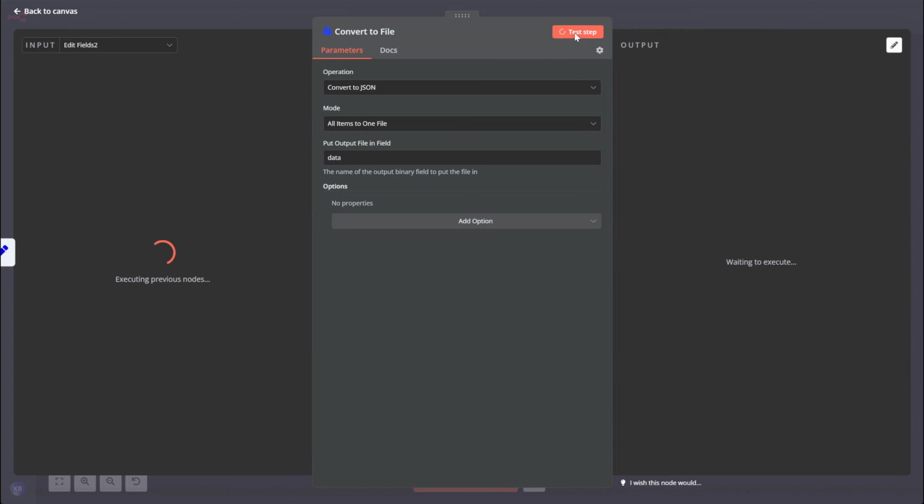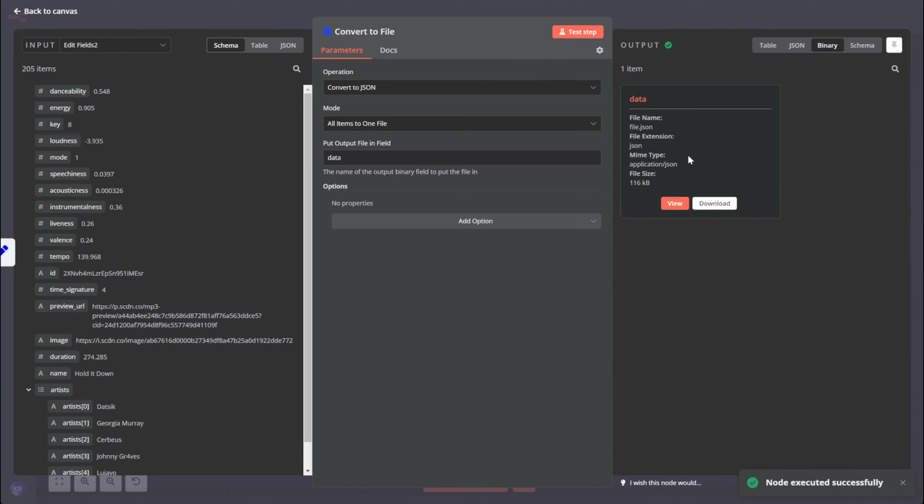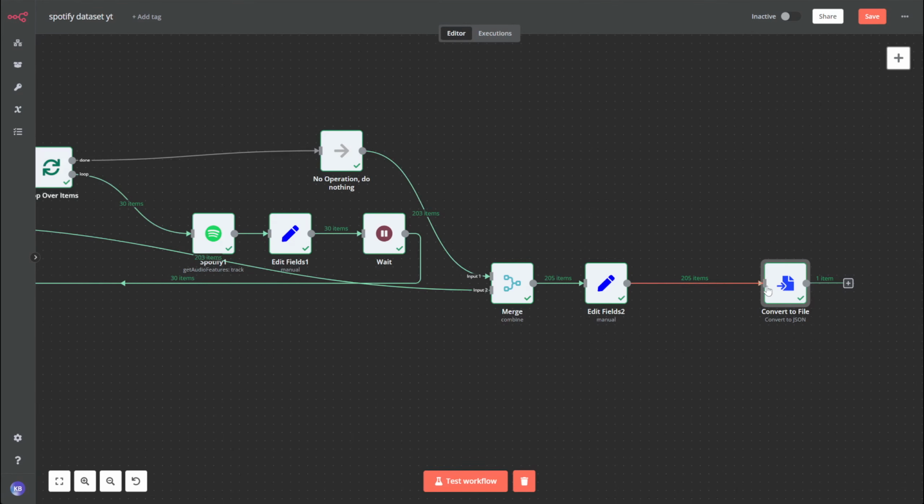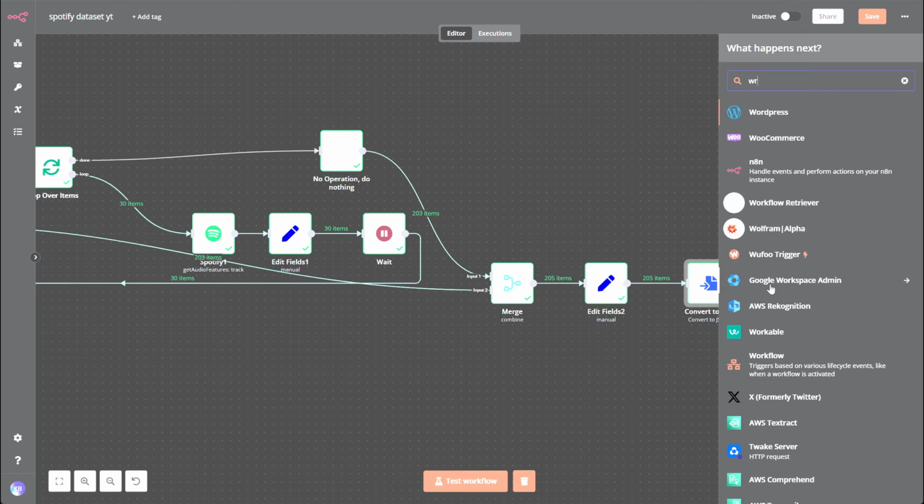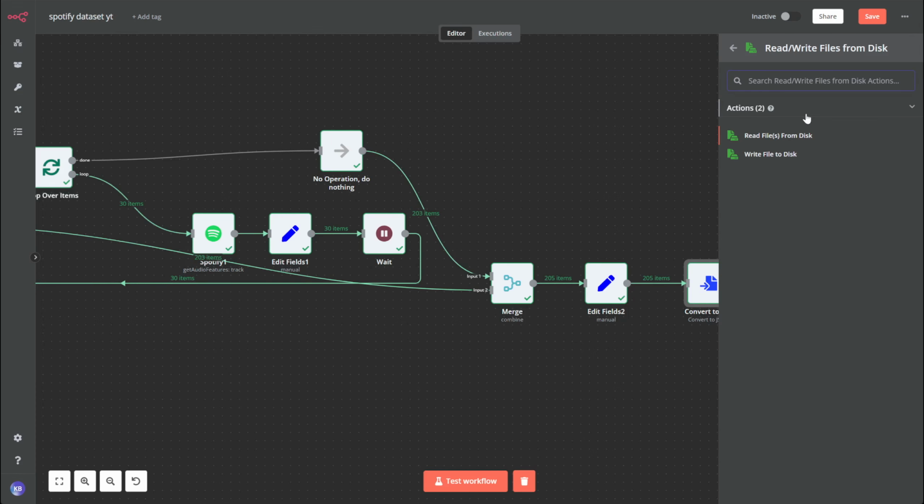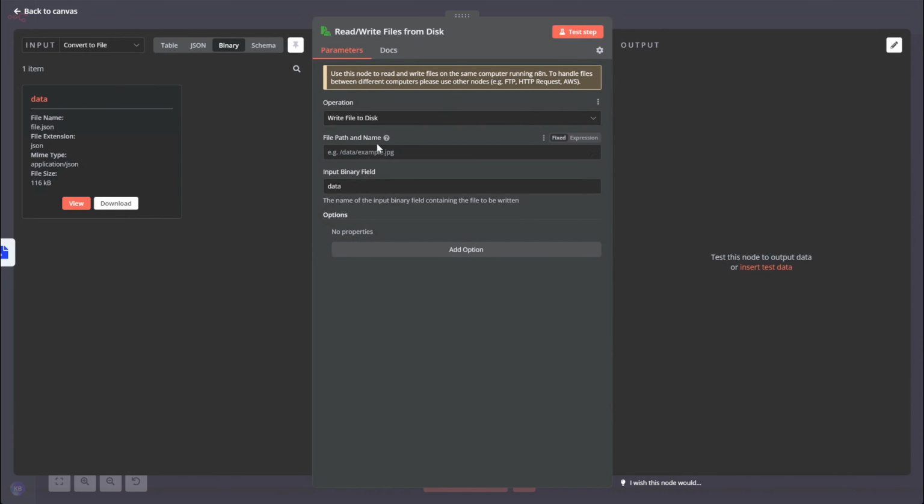Okay, I'm testing. It's gonna create this kind of file here with the size, nice. But this file now is still in memory. It's not yet persisted on the disk. So now I need to put a node, it's called write file to disk. And now I need to put it somewhere.